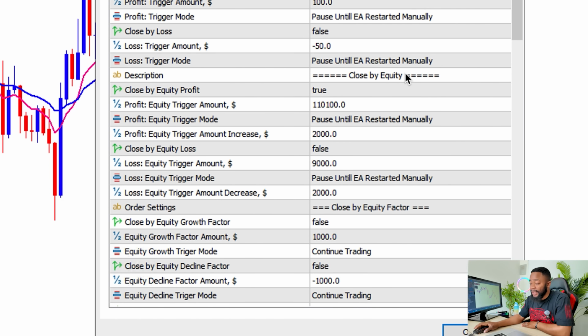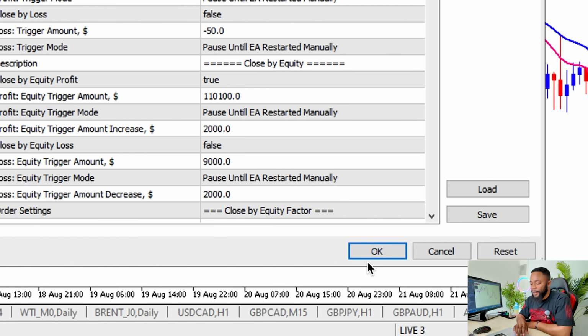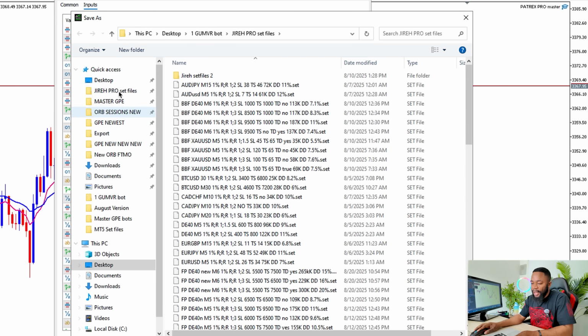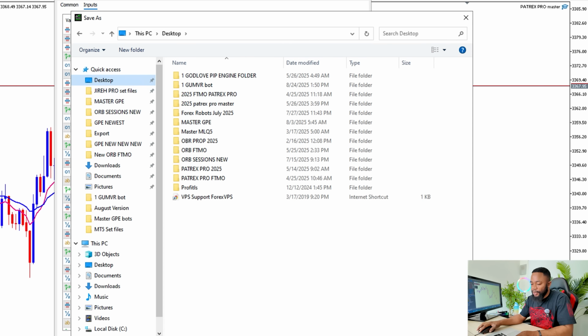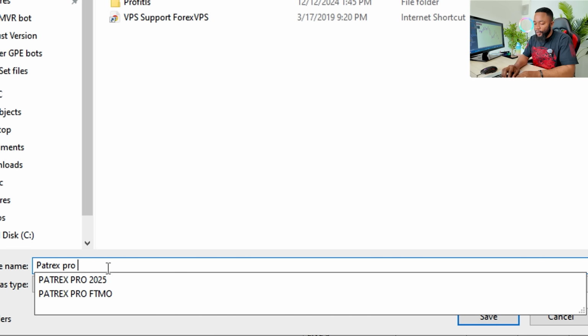But that is it, guys. We're just going to click on OK, and boom. Let's activate this one. And then I'm going to save this one so that we can just use it on another pair, and then we'll just change a couple of things. So what you can do is you can save the set file. I'm just going to put it on my desktop. Let's just name it Patrex Pro Challenge.